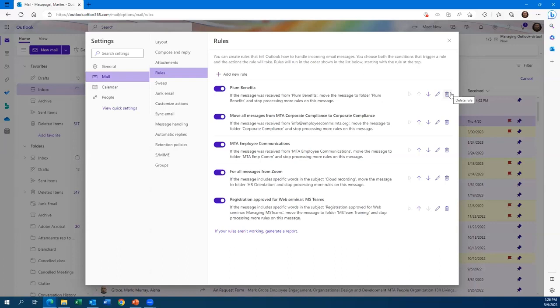Will you discuss how to create an email signature? Yes, I'm going to include that. Will the mail automatically go to the folder, or would you have to manually move it? Again, I have shown you how to manually move emails, okay? But you could also create rules. If you want it to be automatic, you have to create rules, just like what I have shown, okay?